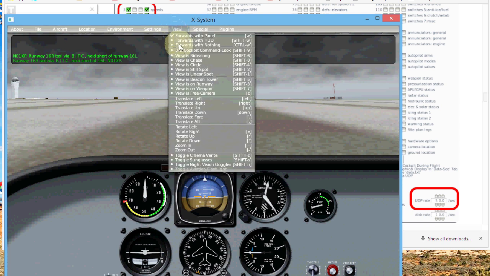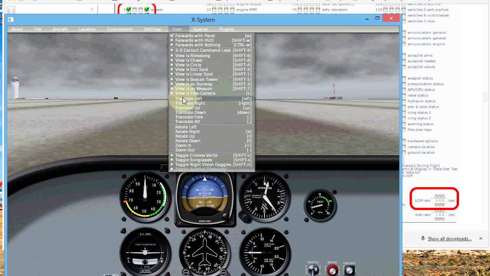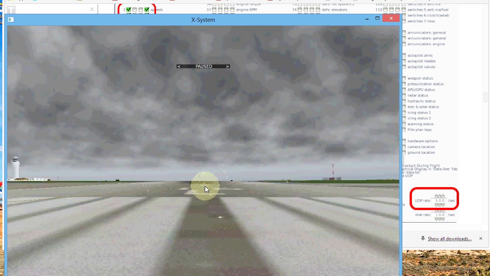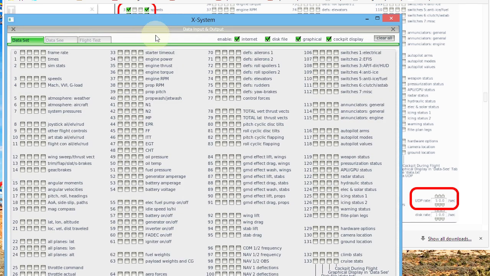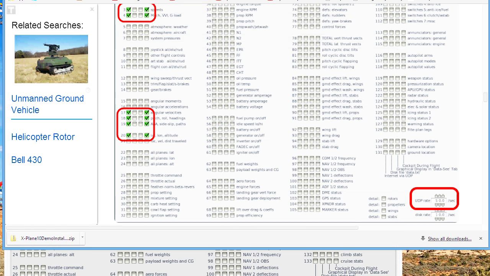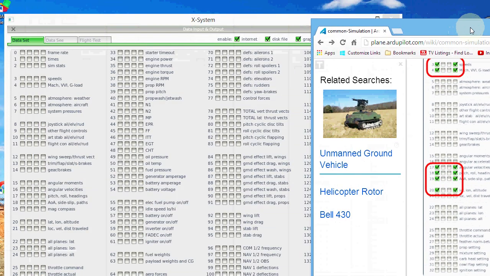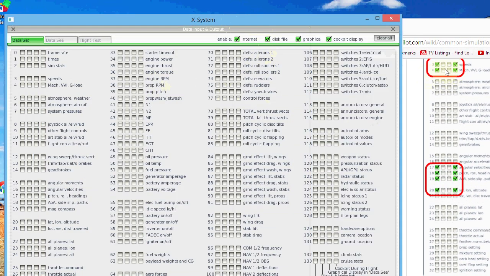All right, next let's go to view, and we're going to pick the chase view. Now you won't see the plane in chase view until you start flying. I don't know why. All right, let's go to the data setup here. It's under settings. We want to tick all these checkboxes according to the directions. Alright, let's get the first one. That's pretty straightforward. Now the next group has one extra one that's not in the directions. So we tick the first three. And then there's a new one called Mag Compass, and we're going to tick that too. And then tick the last one.